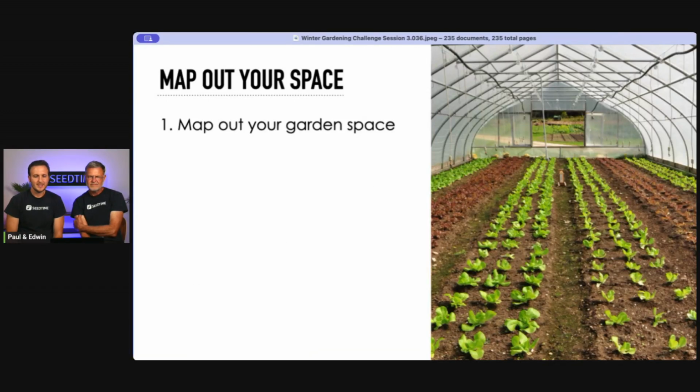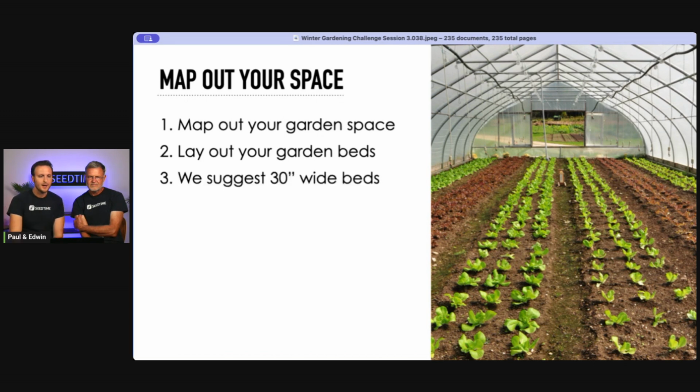All righty. So map out your garden space. What we encourage you to do is actually map it out visually. We're going to show you how you can do that in Seed Time shortly. Lay out your garden beds. Lay them out, draw them out. We suggest 30-inch wide beds. This is if you're growing in the ground and you're going to do in-ground beds. We suggest 30 inches wide.